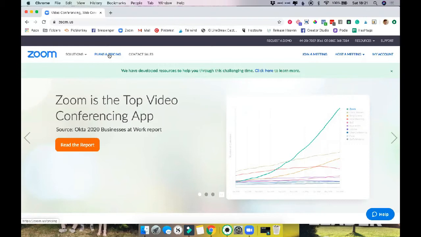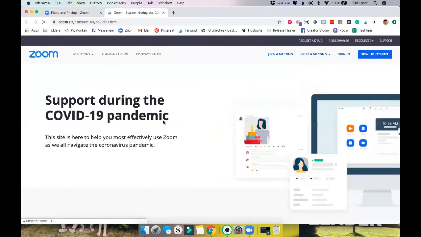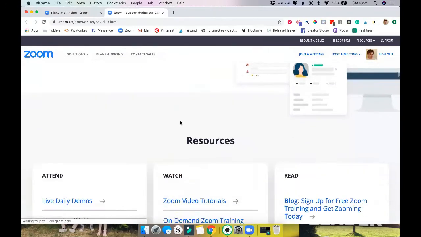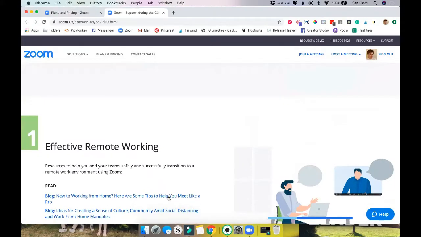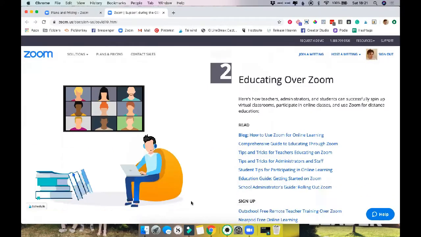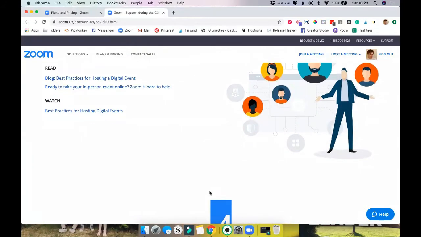A couple of pieces I wanted to show you in terms of the plans and the pricing, because you might be wondering. Let's just hide this. Incidentally, at the top of every page, you're going to see they have been developing some resources to help you use Zoom. This is not related to this video, but just worth mentioning for you. There's demos, tutorials, effective working practices, lots of things. So in fact, there's an awful lot of resources there for you.